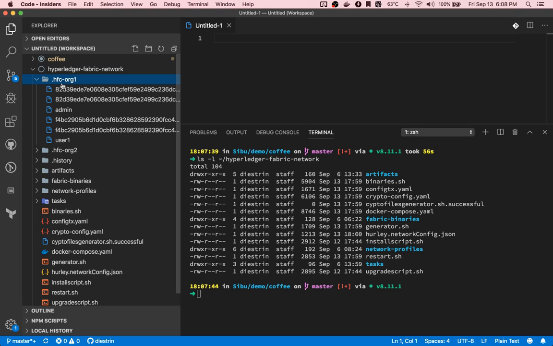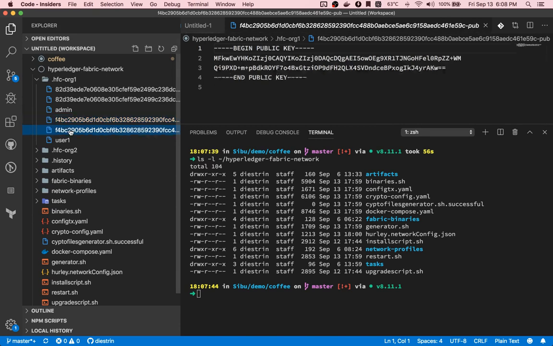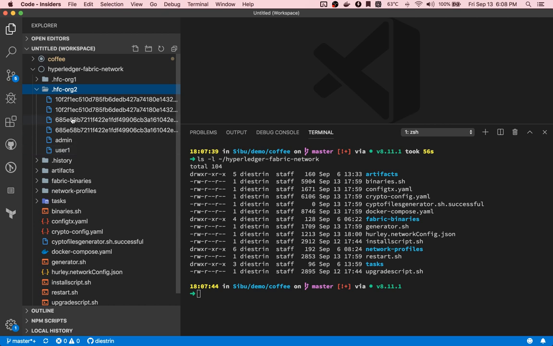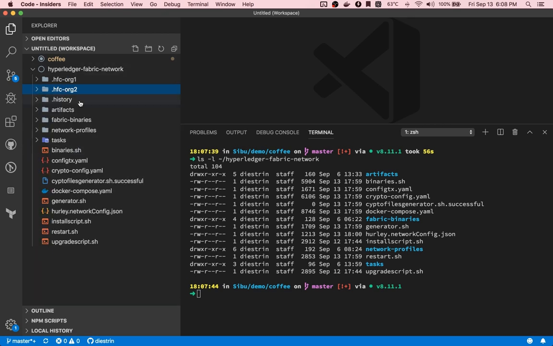This .hfc folder is where all the cryptographic material is present for Hurley. As you can see, by default it will just create one user. So I have the admin user and their corresponding private and public keys, and I also have user one with their corresponding private and public key. Those are the cryptographic material for organization 1. The same thing for organization 2. This will be the section for organization 2.